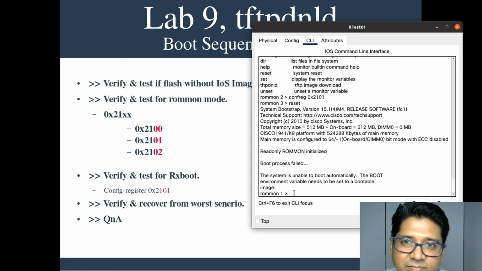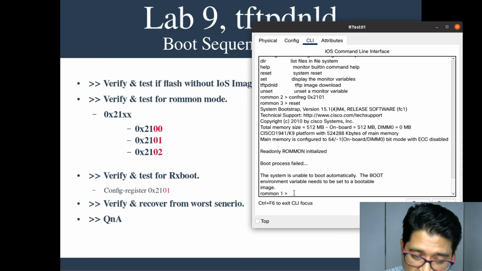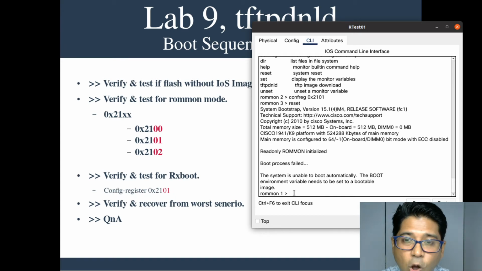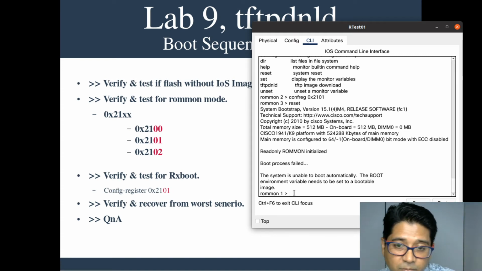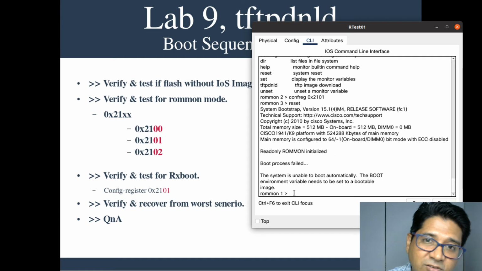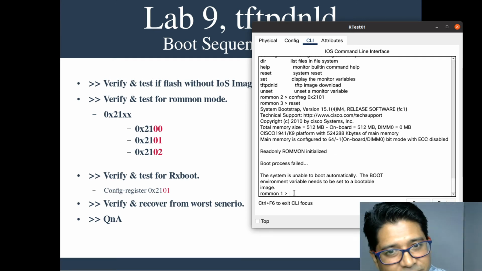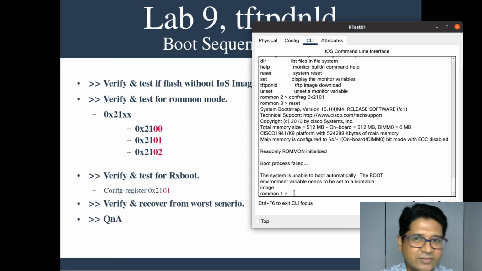Okay, guys? Yes. So there are selected device models that have separate memory apart from flash. In that there is a mini OS or minimum OS, like boot strap, like ROMMON, so it will jump to that. But the 9041 doesn't have a real RxBoot mode. Clear? Okay. Sounds good?